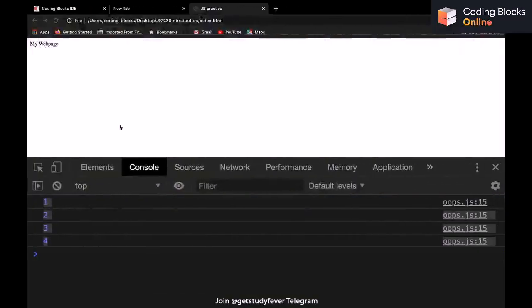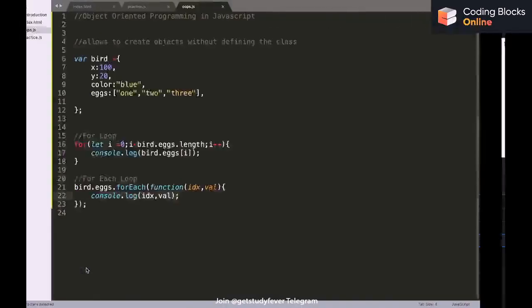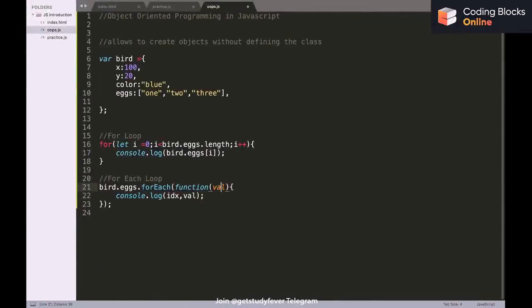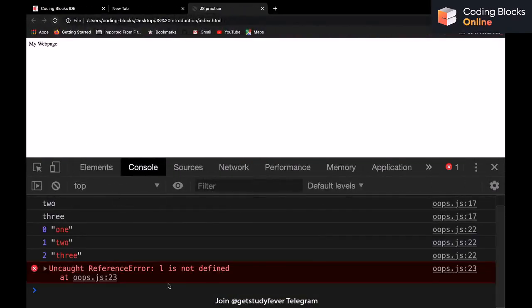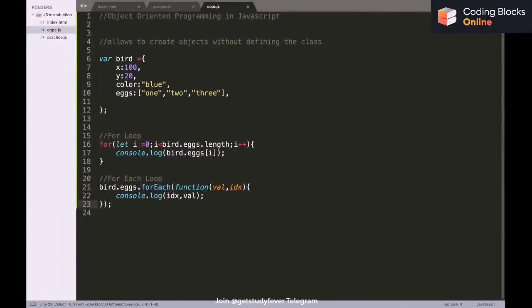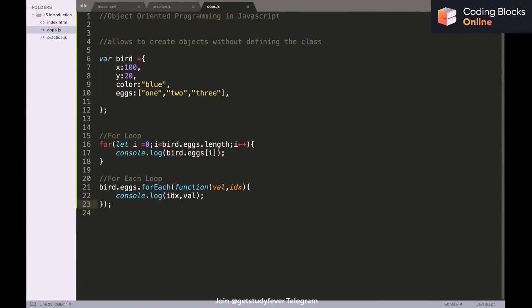So let's see. So you can see 1 2 and 3. So I think it should be the other way around. It should be value comma index. Or it should be like this. Right, it should be the value comma index. So the first parameter is the value of the element. Index is not defined, yeah, this is not there. So we have 0, we have 1, we have 2. So you can see we can also iterate over an array using a for each loop.